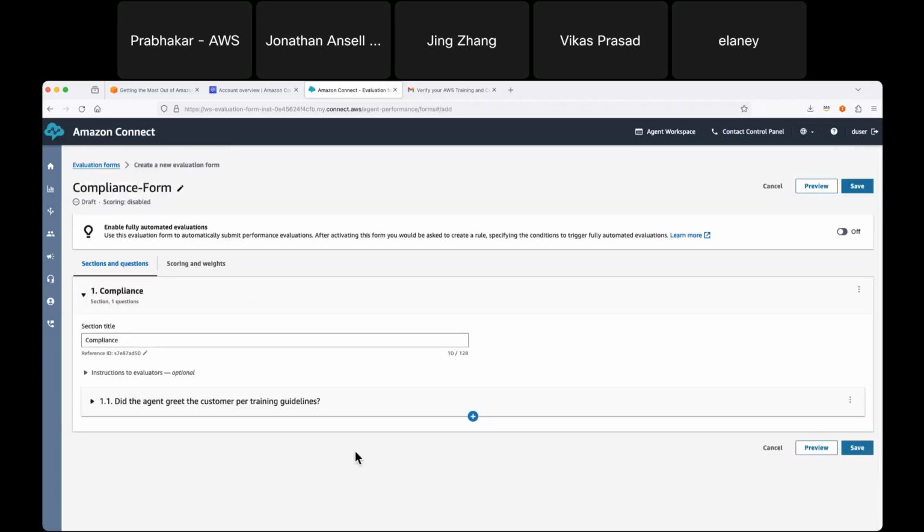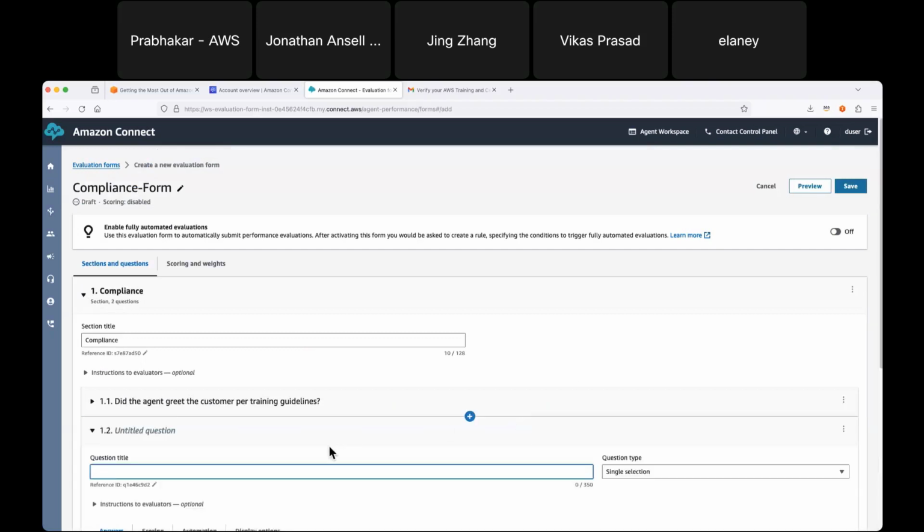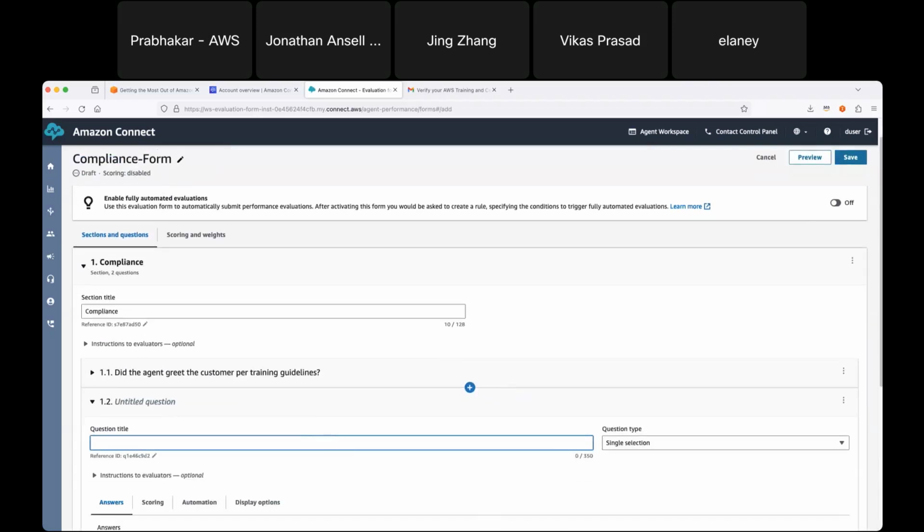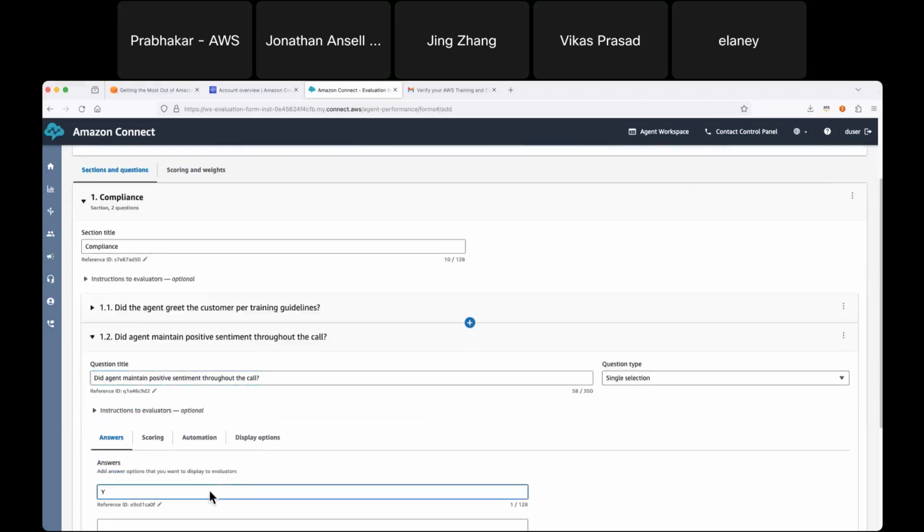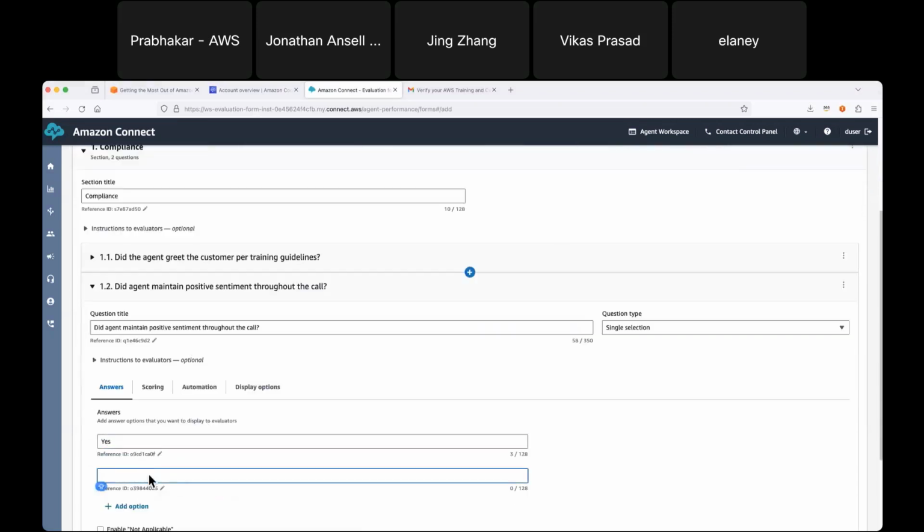The next question is, did the agent maintain a good sentiment during the entire conversation of the call? To do that, I'm going to create one more question. Did the agent maintain positive sentiment throughout the call? This would require you to check the call overall to see how it is doing. Again, a yes or no question.